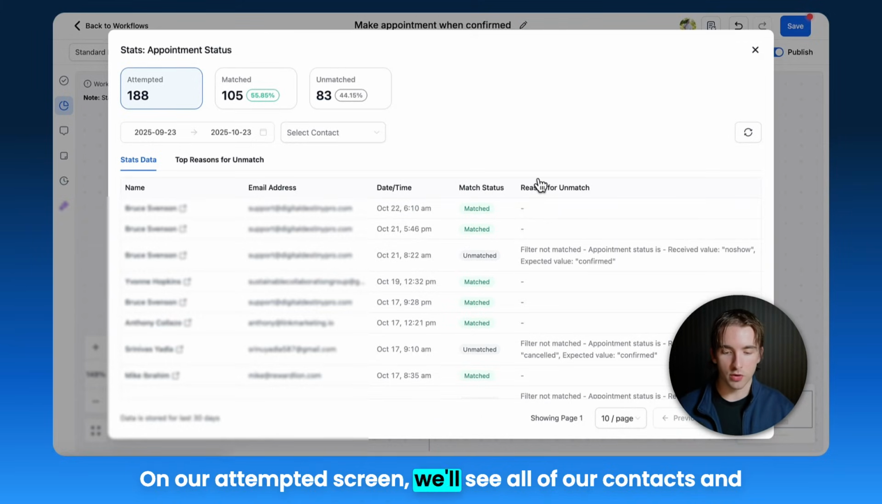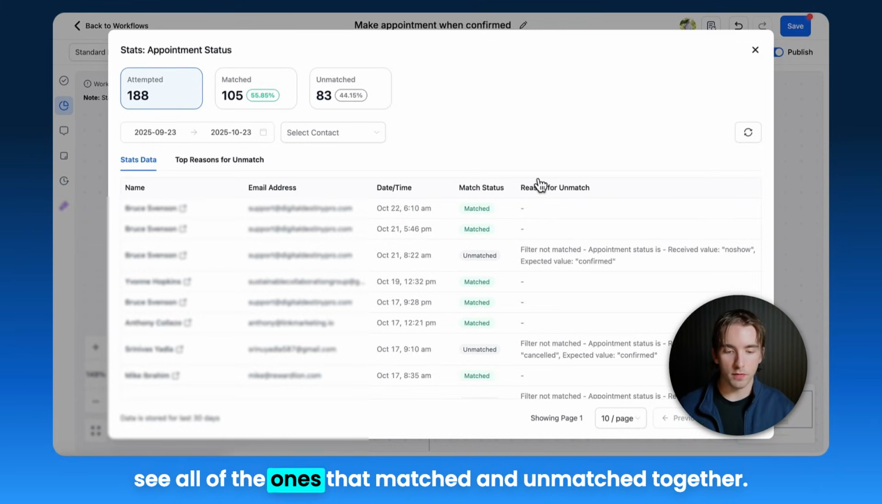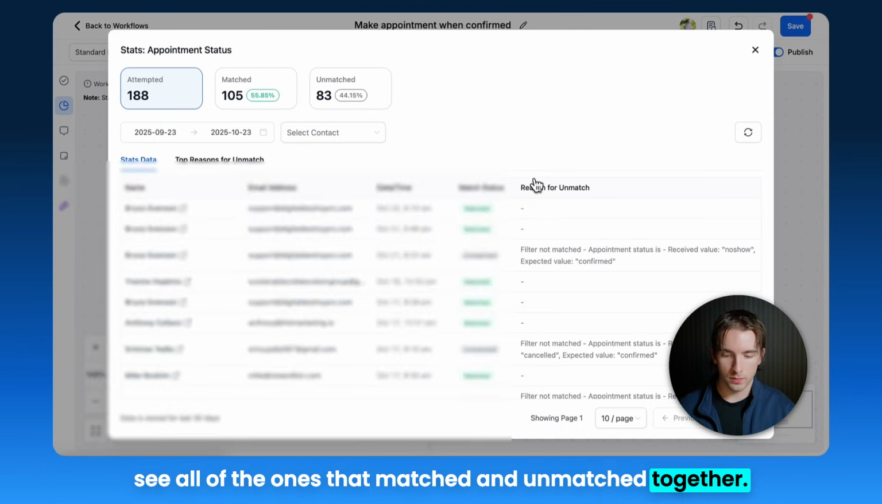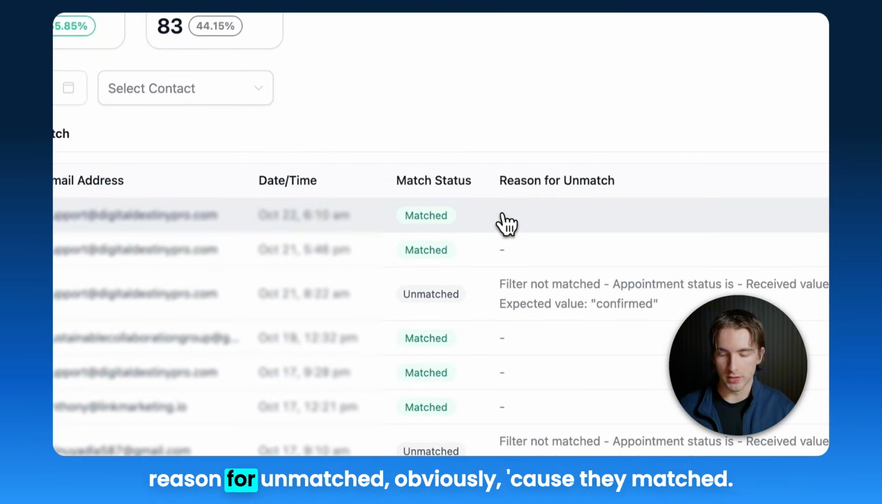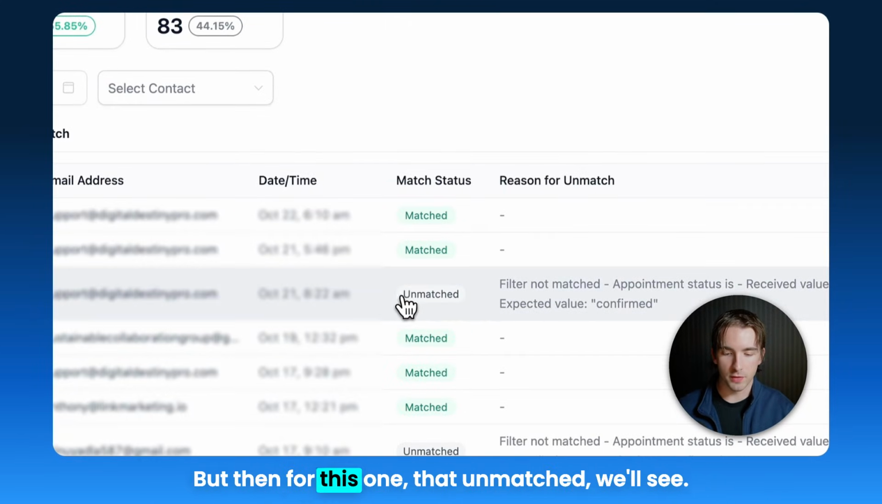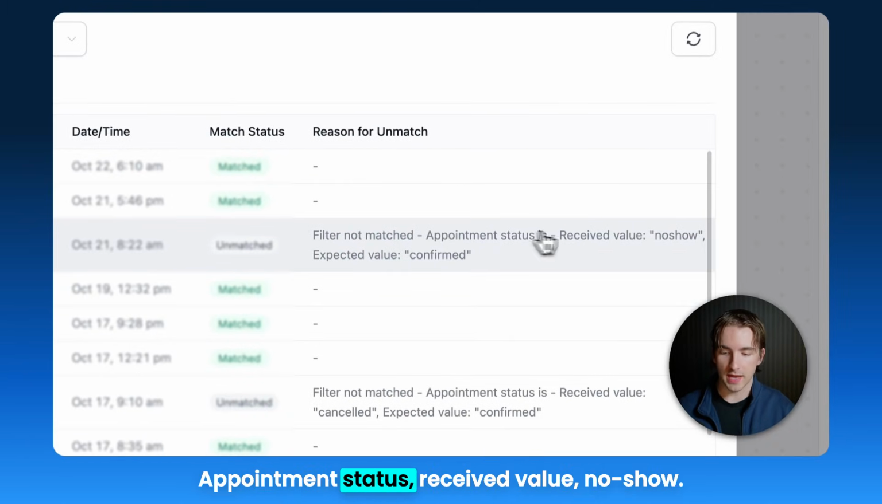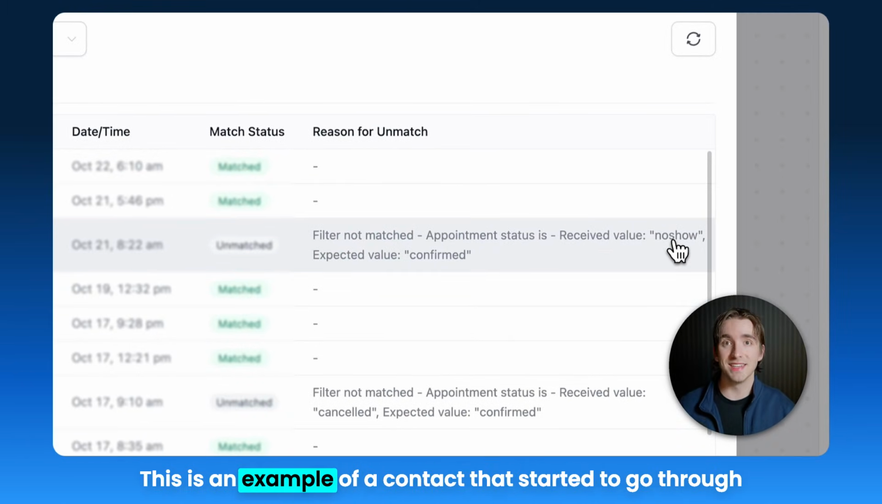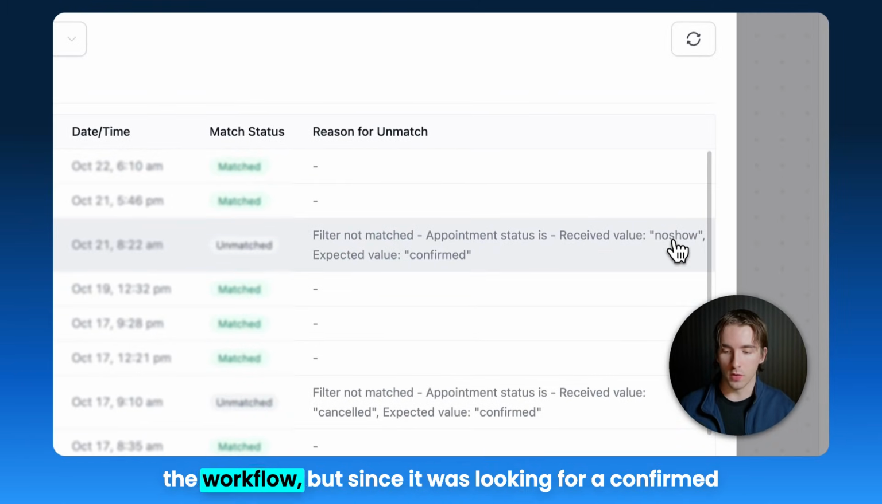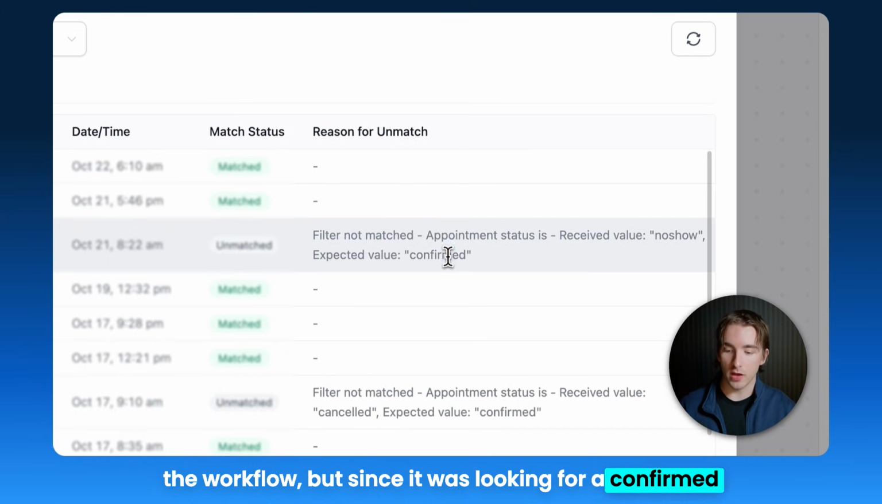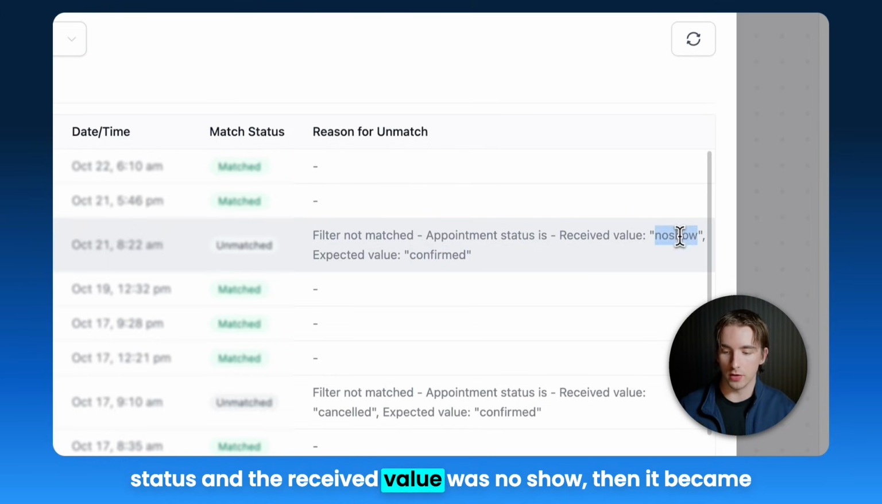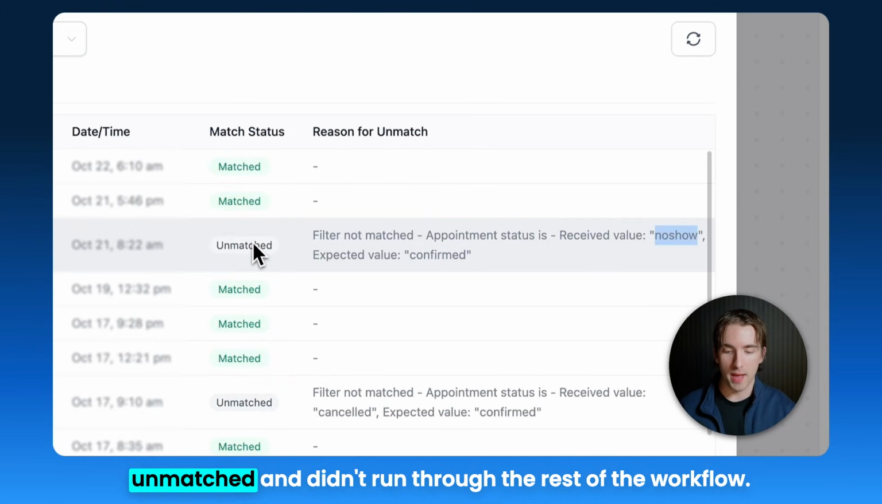On our attempted screen, we'll see all of our contacts and see all of the ones that matched and unmatched together. You can see when they've matched, they won't have any reason for unmatch, obviously, because they matched. But then for this one, that unmatched, we'll see it was due to a filter. Filter not matched, appointment status, received value, no show. This is an example of a contact that started to go through the workflow, but since it was looking for a confirmed status and the received value was no show, then it became unmatched and didn't run through the rest of the workflow.